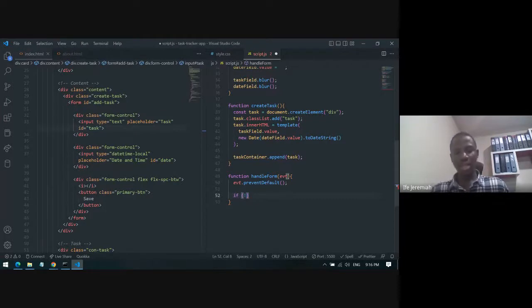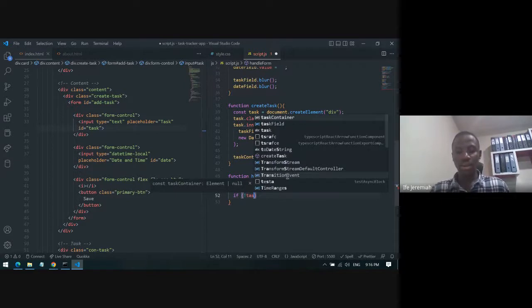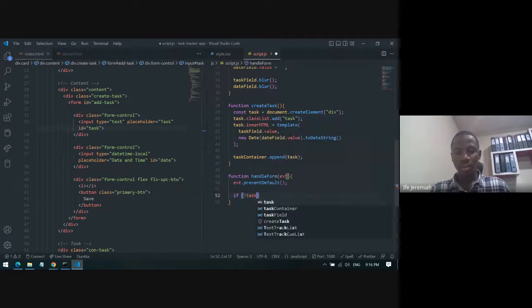I also put a validation right here. So I also want to validate the data that's going to be going into it. So I want to say task field task.value is not defined. So if there is no task field.value, if the user did not type in anything, but it just went on to submit an empty form, there should be nothing.